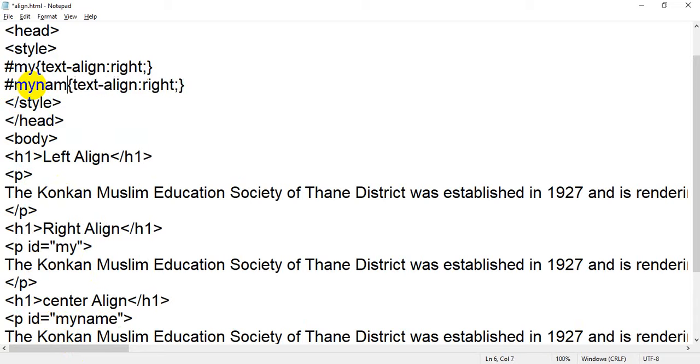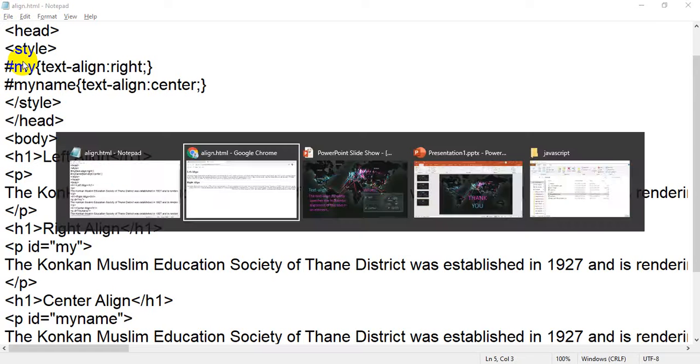This is my third paragraph. The tag name is the same, but I have assigned different IDs. The second paragraph ID is my, and the third paragraph ID is my name, and for text-align, instead of right, I am going to take center. Let me save the file, and I have changed the heading here to center. Save it, Control S, flip back to your browser.